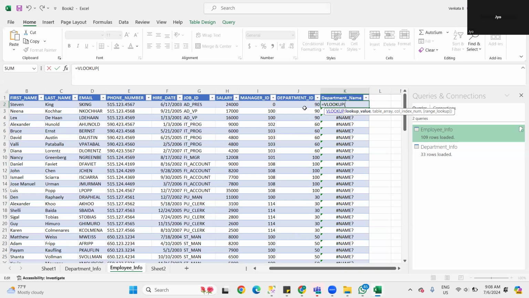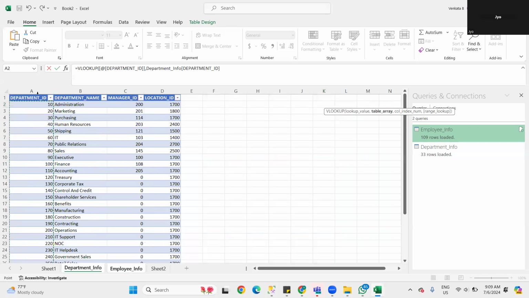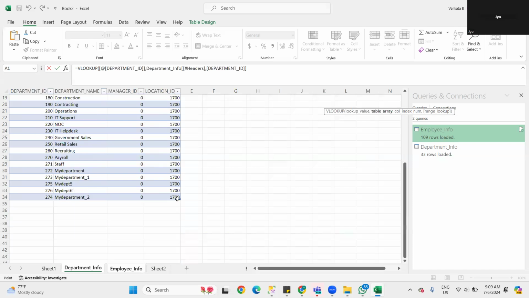Based on the lookup value, what is the common key between these two tables? Department and employee: department ID is the common key. So based on the department ID, we want to look up the value. Choose this column, comma, and table array. Table array means the data we want to look up from another tab, called department info. So choose the table array and select the entire table.